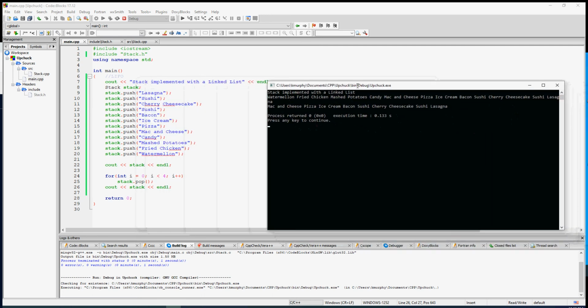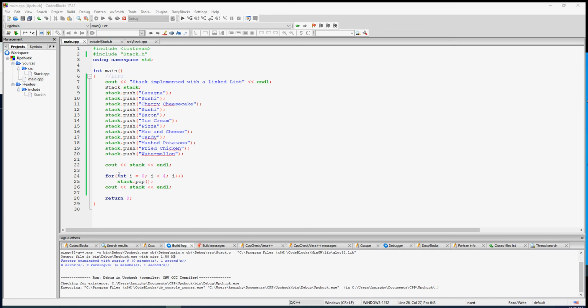Now if we wanted to, we could keep popping until the stack was completely empty, just by doing maybe a while loop and saying, while is empty. Now let's not. We already did that in the destructor. We already showed you that.